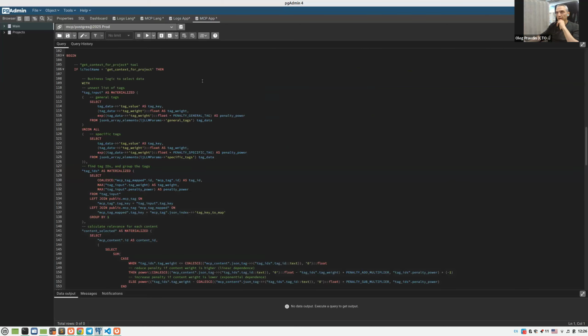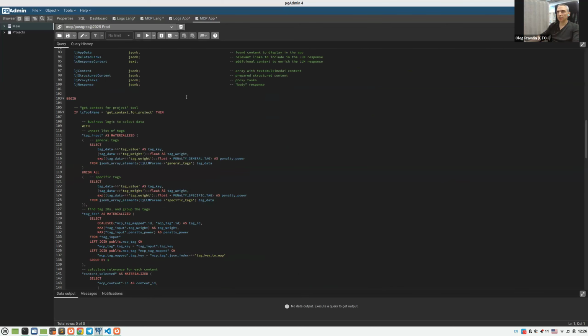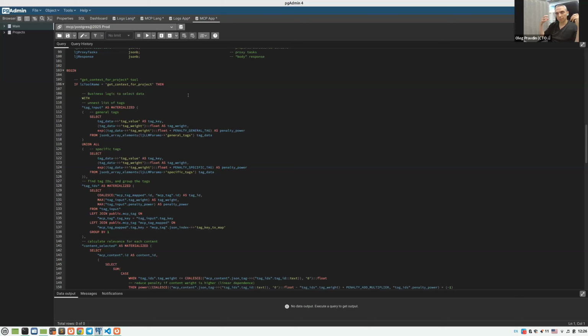Now let's have a look at how it works. Again, I built business logic inside the database. It's PostgreSQL, and the language is called PL/pgSQL.